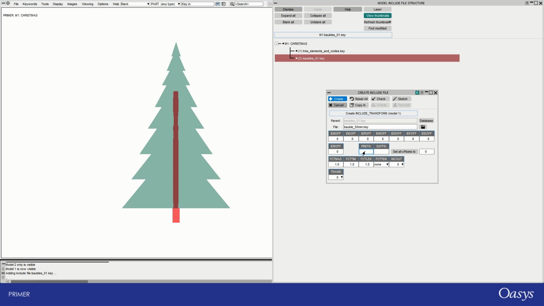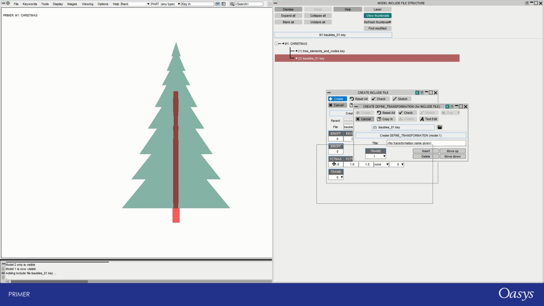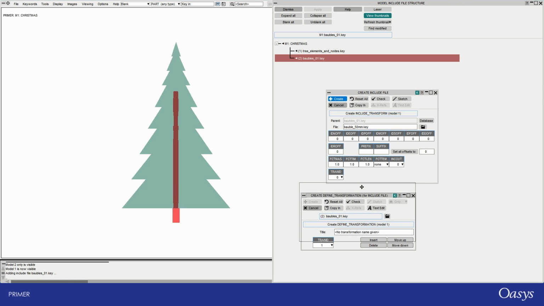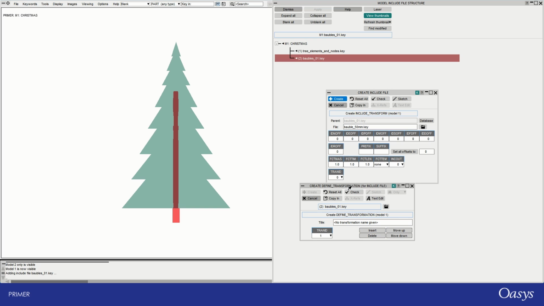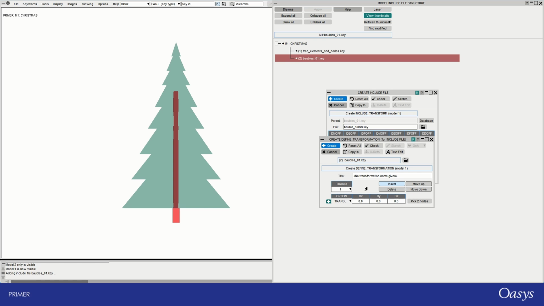There's also an option to add a prefix or suffix to the titles and things of your includes. I'm not going to use that in this case, but the main thing I'm interested in is this transform ID. So this allows you to essentially link up a defined transform to the include, and it will essentially reposition it based on the definition you put in here. So if you've not used a defined transform before, basically you need to insert as many rows as you want, but at least one row to describe a transform. By default, it gives you a translation, so X, Y, Z offsets, and this is relative to the include model.